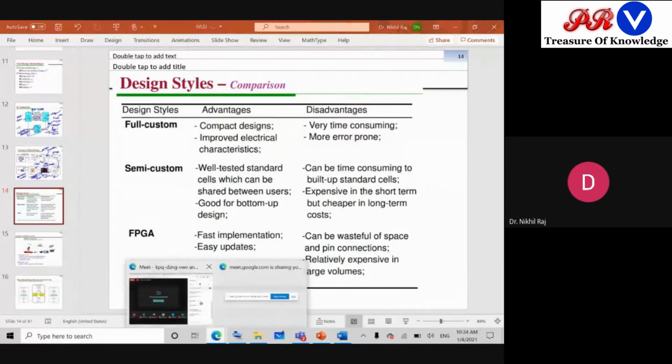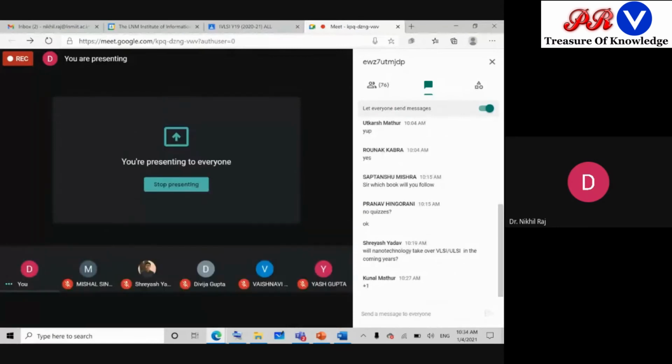Till here, any queries? Will nanotechnology take over VLSI? Nanotechnology is going on still, but the problem is, if we talk about analog design versus digital, in digital we have switched to 7 nanometer, but in analog we are still up to 180 nanometer.